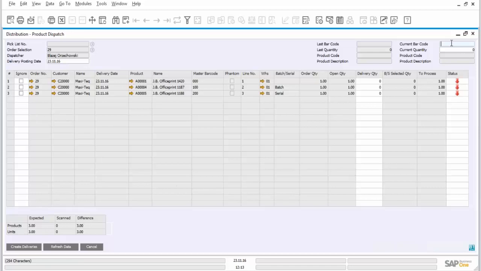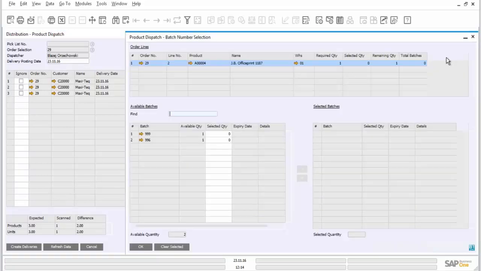So again, I will take the Bluetooth scanner. I will scan the item. Maybe actually I can start with the second one. So automatically the system will identify the line, that's line number 2, and we are asked what quantity are we dispatching. So I just click 1, and you can see that the status is automatically changed to confirmed here.